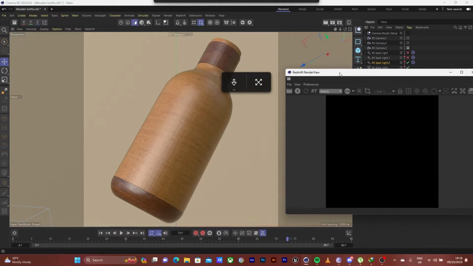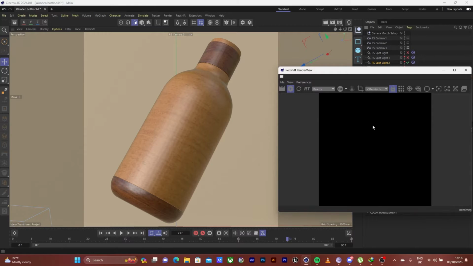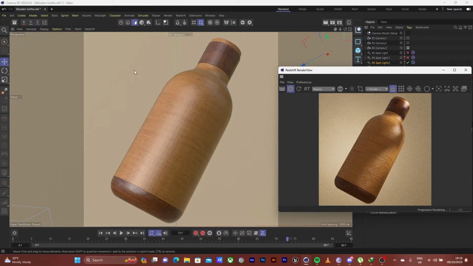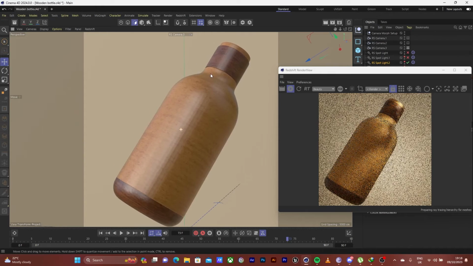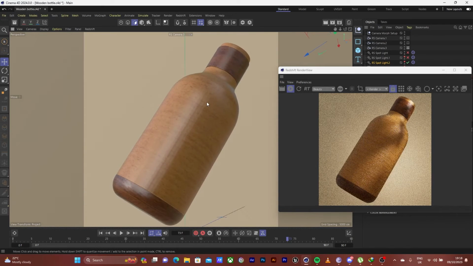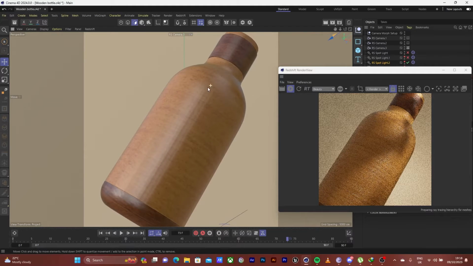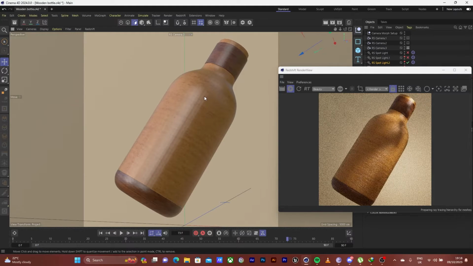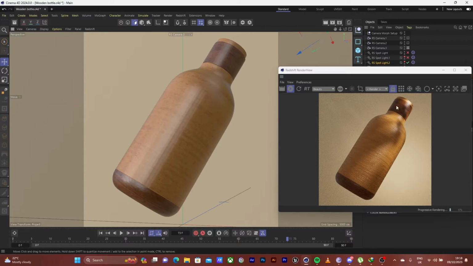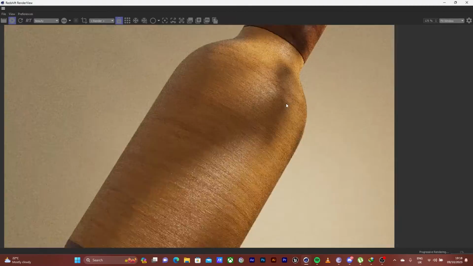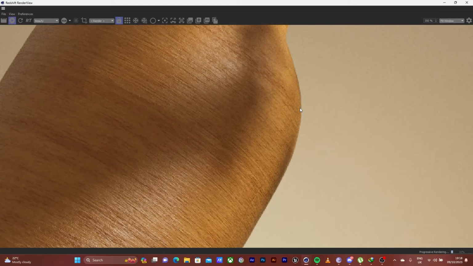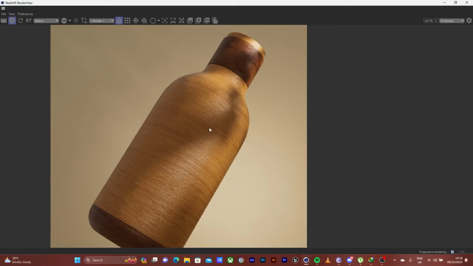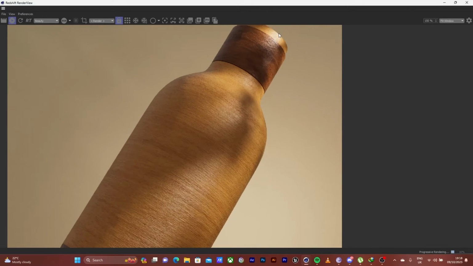So here I have this wooden bottle. I created this last night, just to get out of my creative block. I created this, just something simple. But this was taking me around 5 to 6 minutes per frame, and that is really, really high. You can imagine with all this detail, that is quite high.